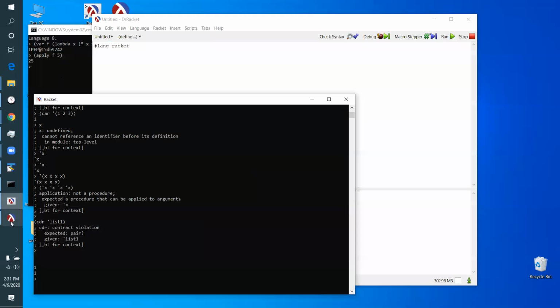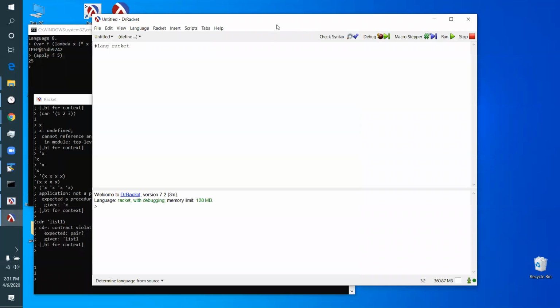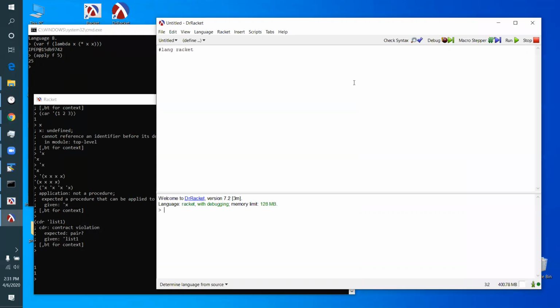Dr. Racket is more of an IDE, much more powerful with a REPL built in. Down here is the REPL. So down here I can type code like define list 1 to be 1, 2, 3, 4. Okay. Then what's list 1?